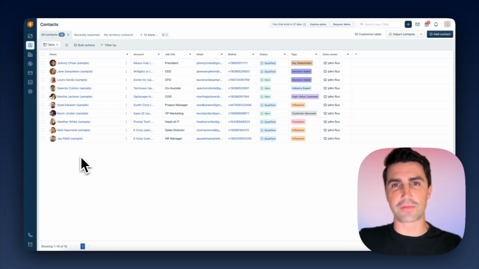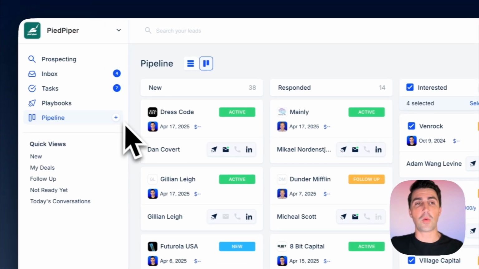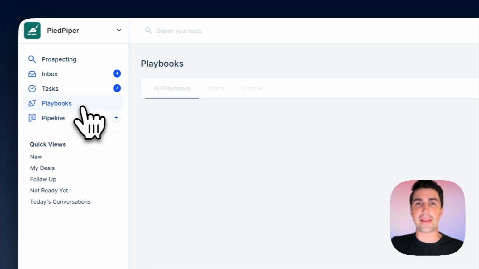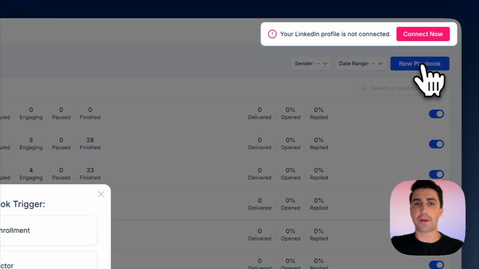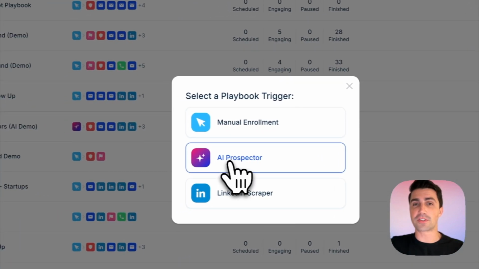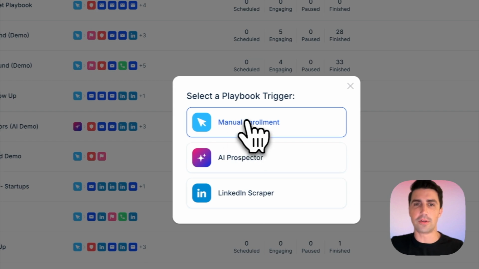And I know Freshsales is relatively simple. We've essentially covered all the features they have here, but if you hop into LeadLoft, we do have something that's really powerful, which is our AI prospector. I can hop into new playbook, click AI prospector. We also have manual enrollment. This is just a traditional playbook.